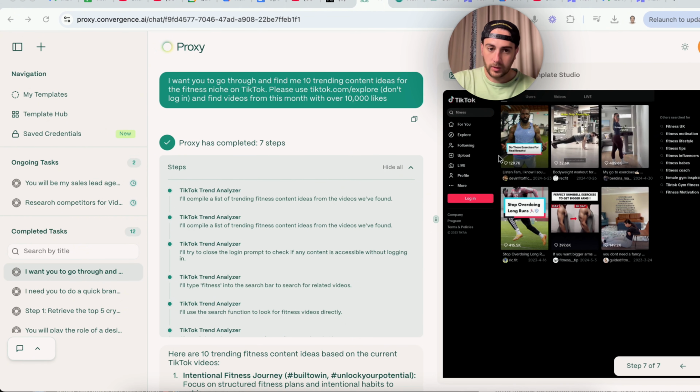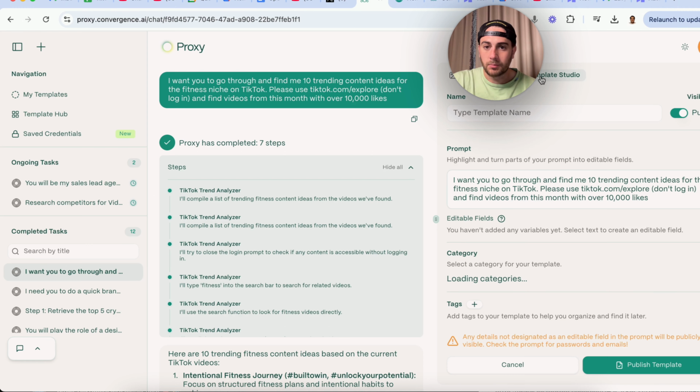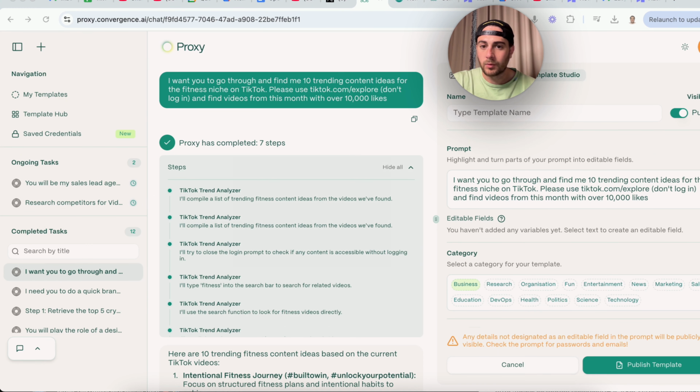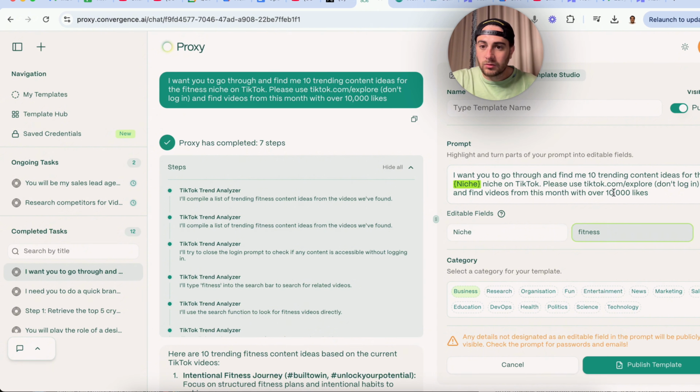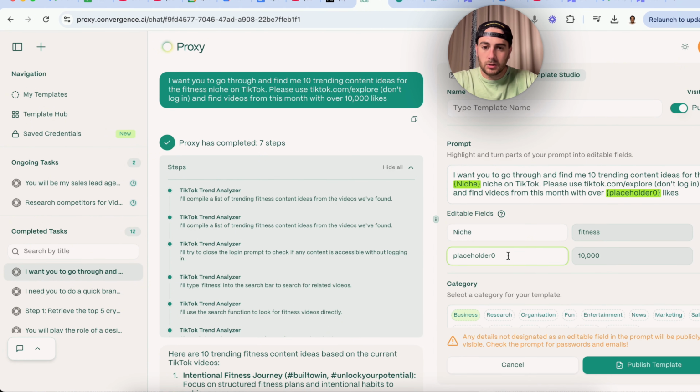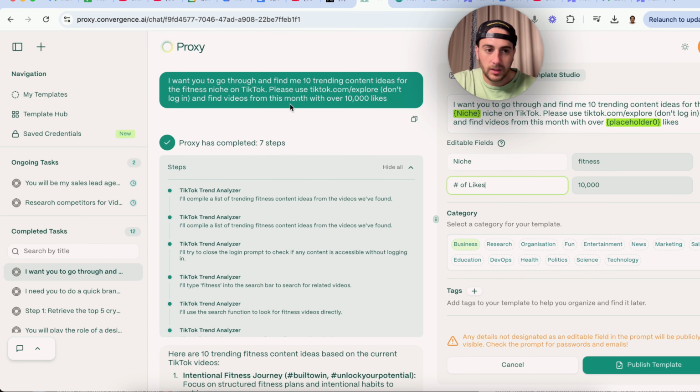Now, from here, I can do a few different things. One, I could turn this into a template. So let's say I wanted to name this template and make it public, and I could say, I want you to go through and find me 10 trending content ideas for, and instead of putting fitness niche, we can put niche and show that they actually have to fill this in. Then for over 10,000 likes, we could put a placeholder and say number of likes, and that will be 10,000. This makes it so that other people can use your template, and you'll be able to add tags so you can organize them and find them later more easily.